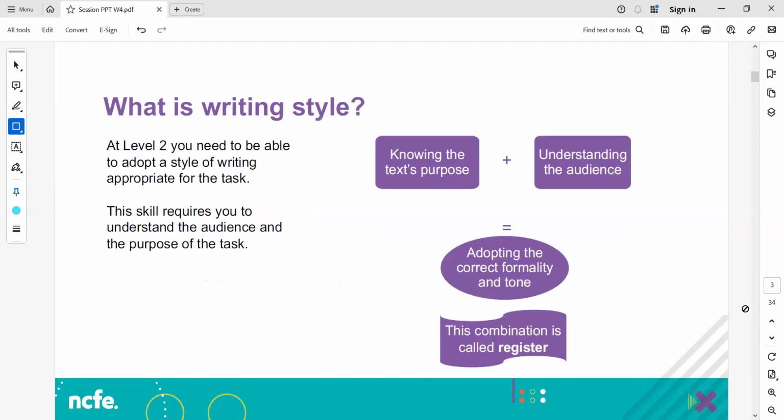So, what is writing style? For level two, you need to be able to adopt a style of writing appropriate for the task. And this means that you need to understand who you're writing for, and the what, the purpose of the task.